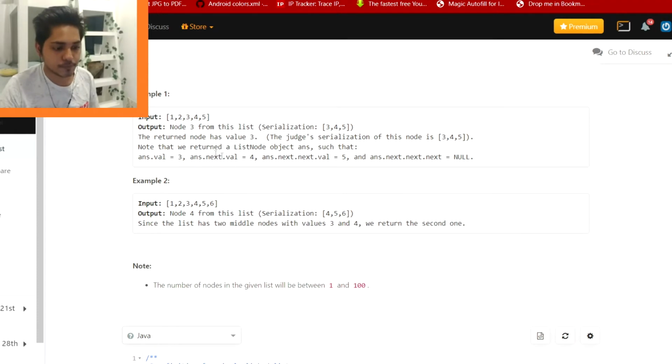Okay, fine. So I think we just need to return 3, right? That is what we need to do. Output node 3 from the list. So basically what you need to do is return the middle element of the list, so in this case it will be 3, as written here in the output.